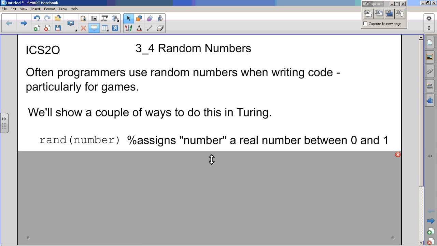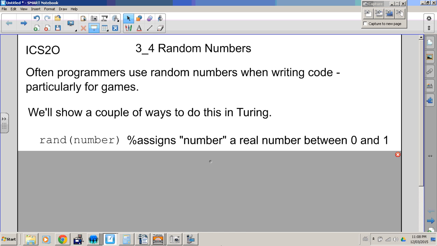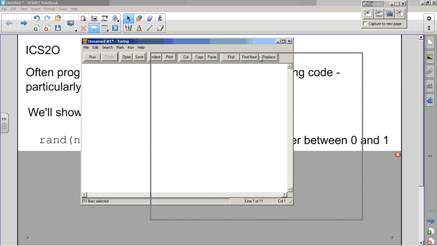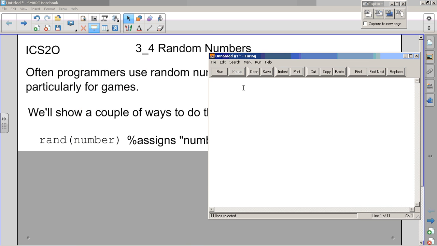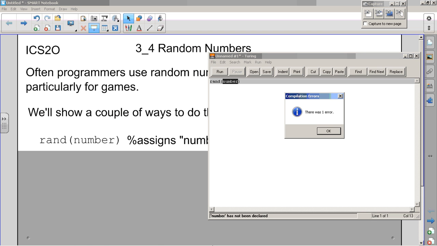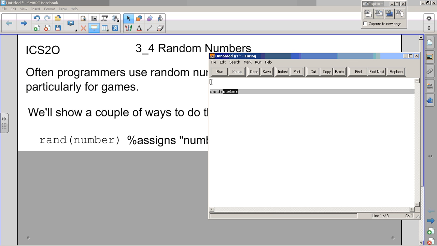So the first one is rand number, where number is a real number between 0 and 1. And I've got Turing open. I'm going to show you how this works at the same time, maybe as you're typing. So here we go. Notice rand number. If I were just to do this and run this, oh, it hasn't been declared. We've got to remember to declare our variables, right?